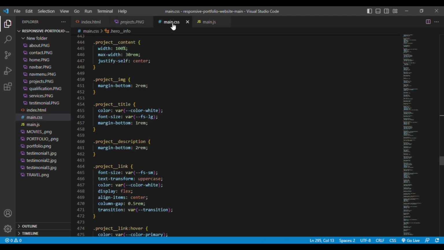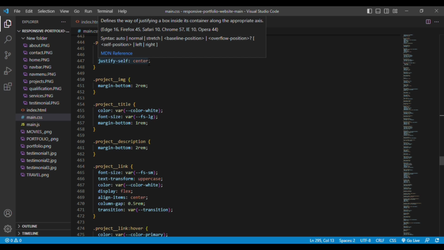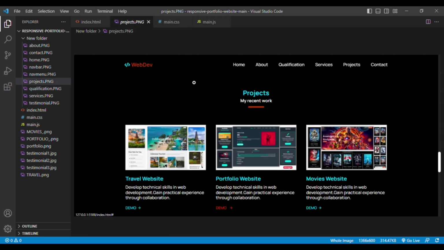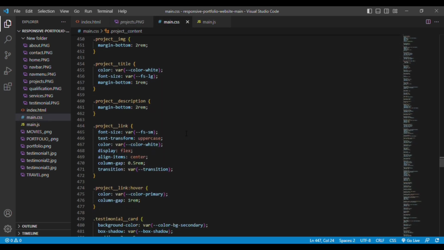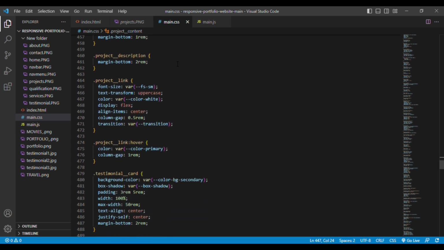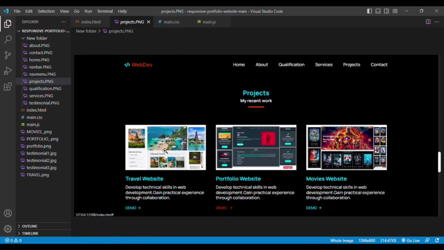And you can see project content will be 100%. Also with this 30 rem, justify self is center. So we have aligned exactly at the center. All data is aligned exactly at the center. For the image we have added. Then project title we are adding color, font size, and margin bottom is added. Project description, margin bottom is 2 rem. You can see the project description, and below it we have added 2 rem of gap.